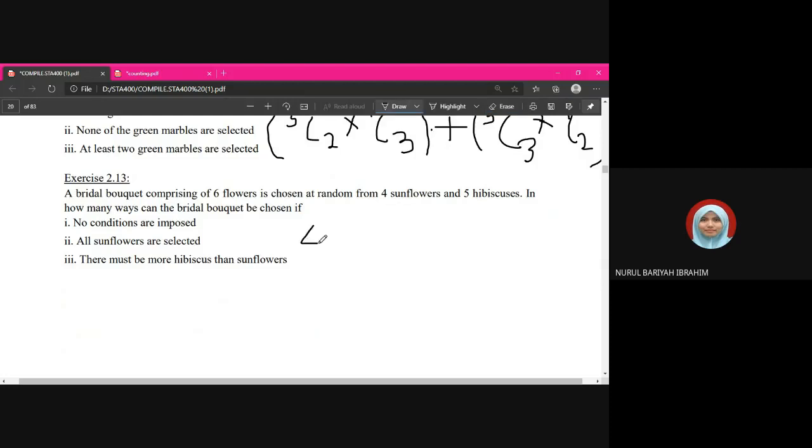Next one. If all the sunflowers are selected, we have 4 sunflowers, so all the sunflowers will be selected. So it will be 4C4. And then the other two should be chosen from hibiscus, to make 6. 4 plus 2 is 6, 5 plus 4 is 9. So you should calculate that, and the answer will be 10.